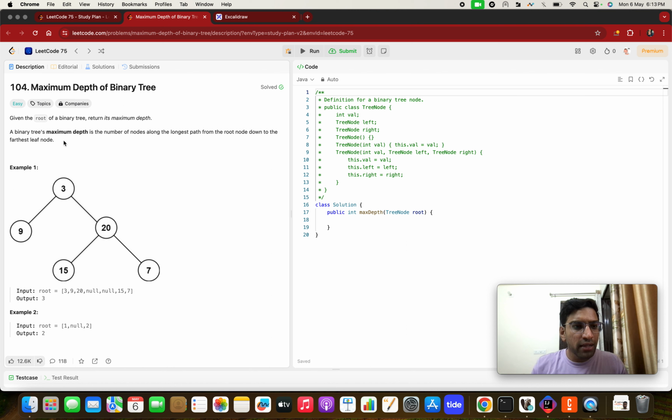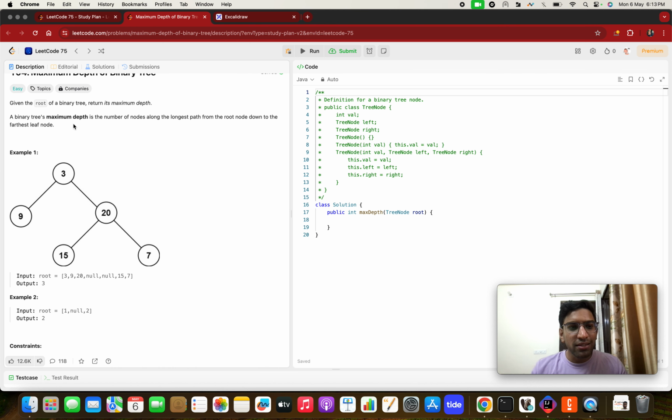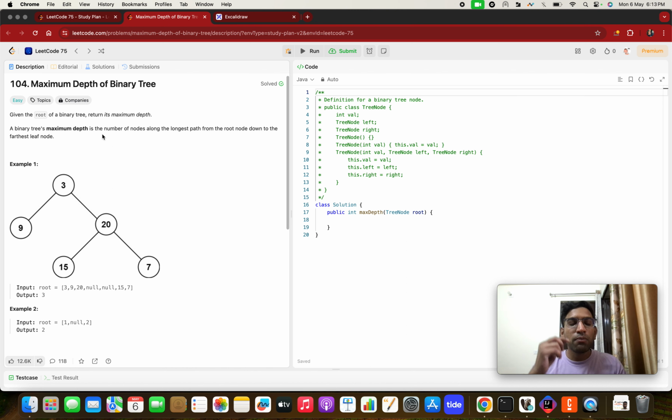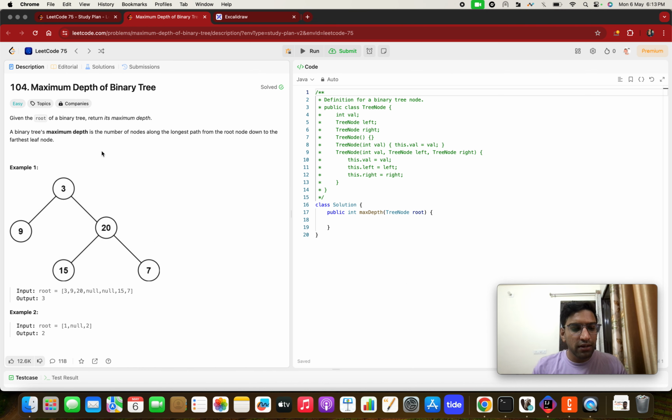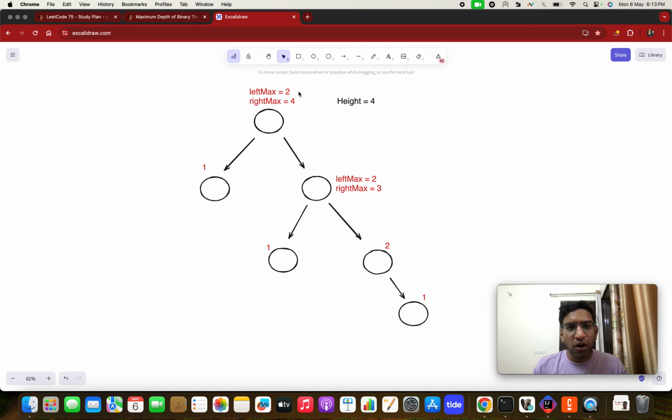A binary tree's maximum depth is the number of nodes along the longest path from the root node down to the farthest leaf node. So we need to find the maximum depth of the binary tree, and the maximum depth is from the top, the root node. We need to find the farthest leaf node. So let's discuss the solution and see how we can find the maximum depth.